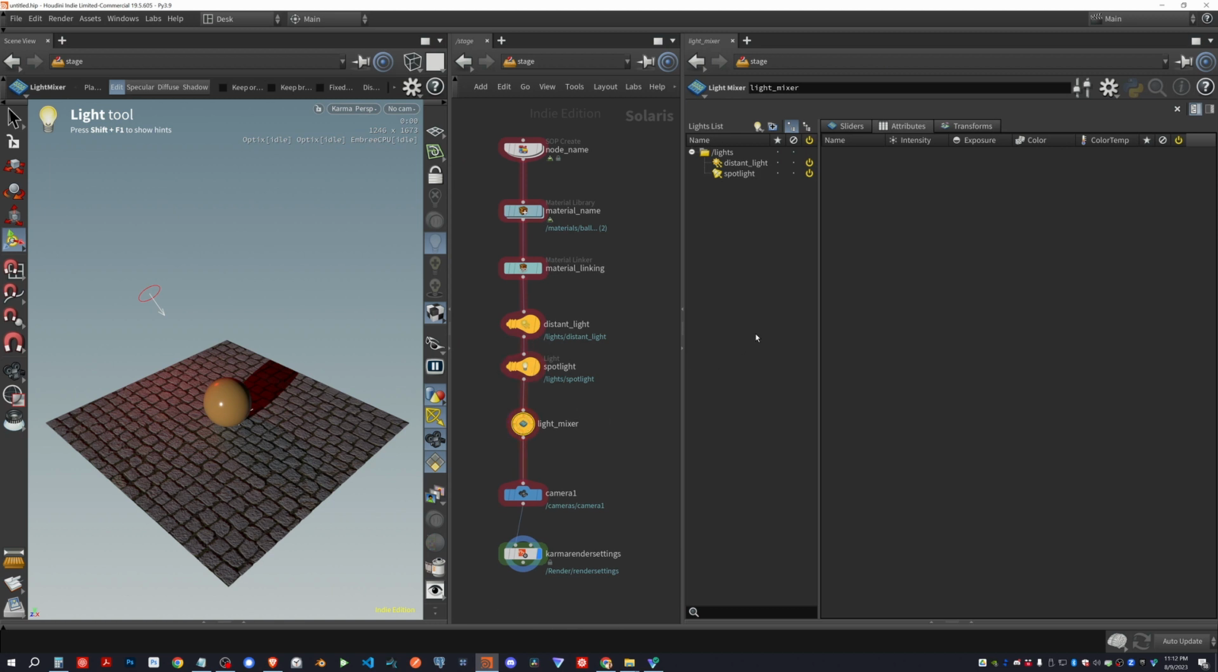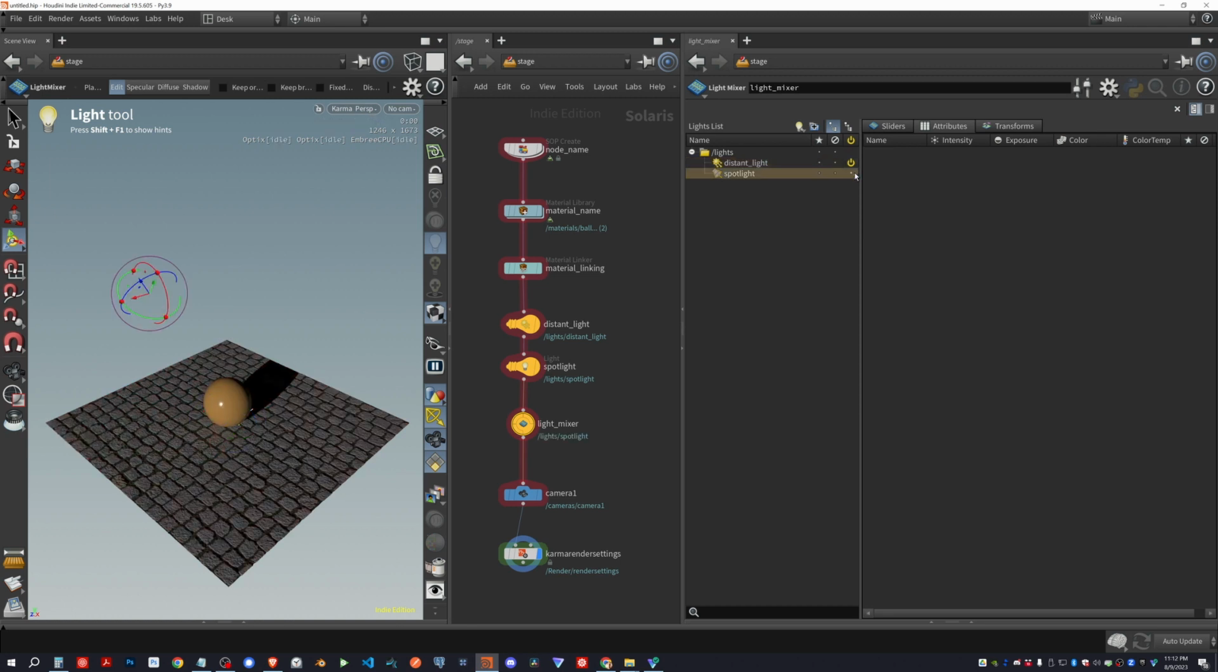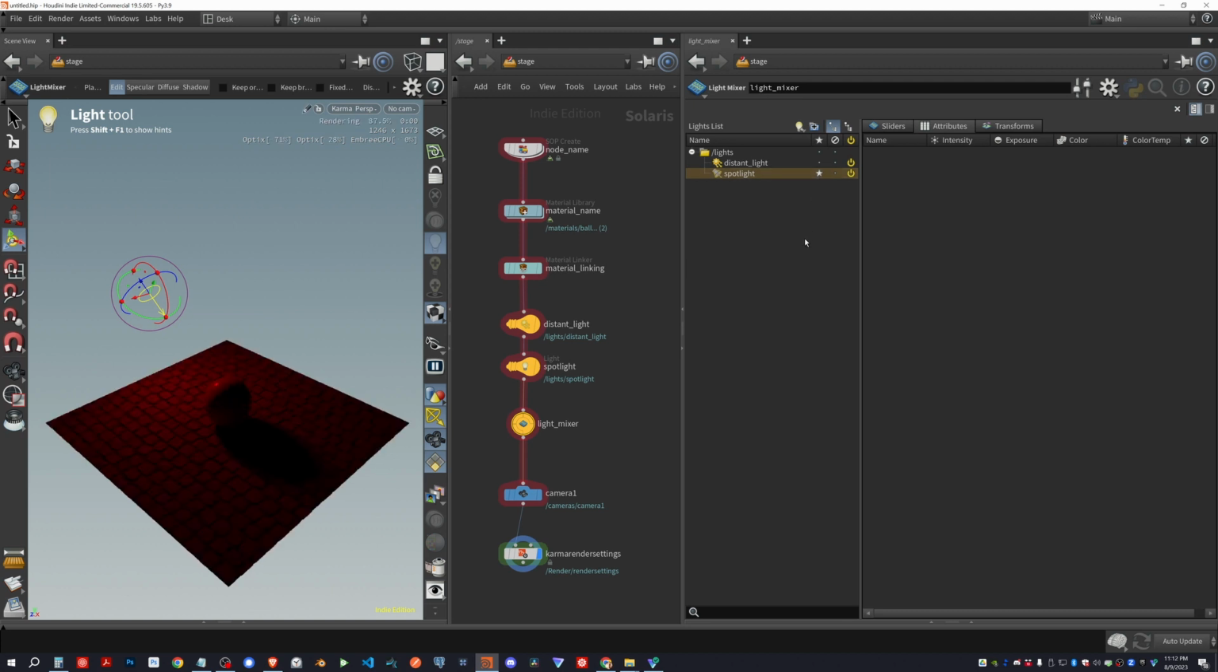We only have 2 lights, but imagine if you had a dozen or more. It gives you a very nice interface for working with lots of lights. You can come up here, you can turn certain lights on and off, so you can see just how each one impacts things. You can also solo a light. The little star indicates solo, and this can allow you to mute a light. So if you want to see just what the spotlight does, you can solo it and see that, and unsolo it.